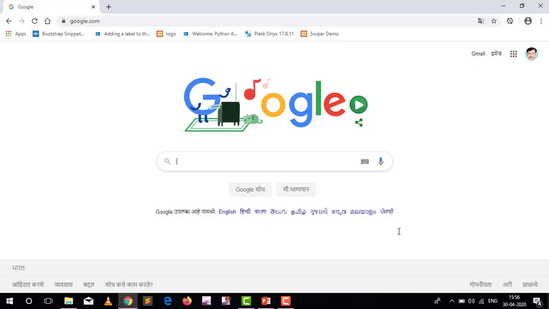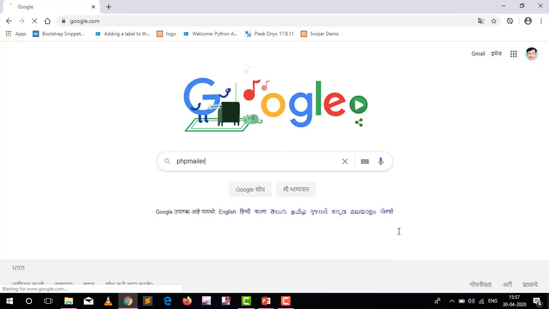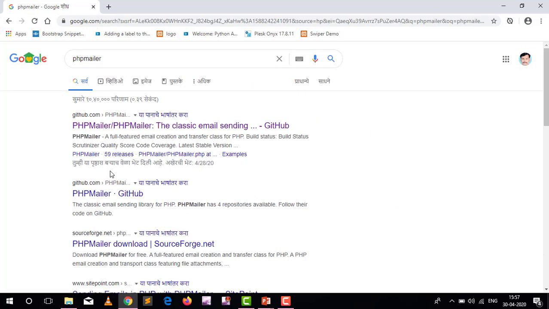Now I have opened Google Chrome. I'll just search here for PHPMailer in the search engine, and now I get lots of links over here. I just open the first link in another tab.